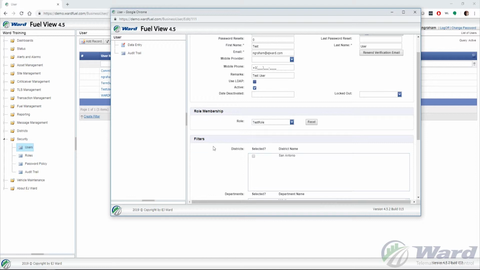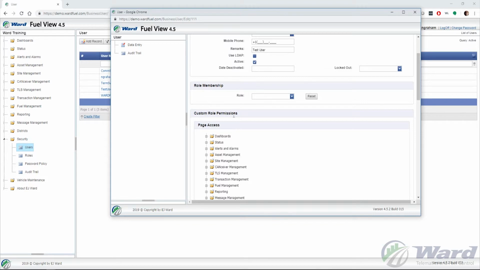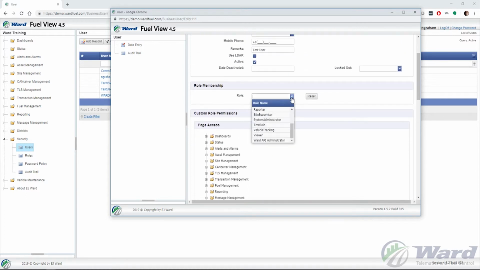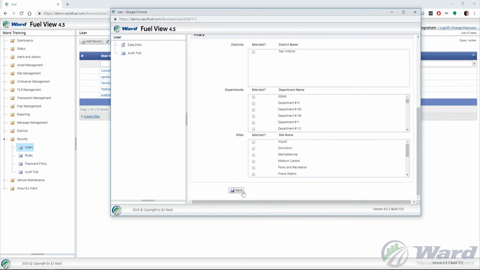Another way that we can assign a custom role to one user or a couple users is we can hit on reset. And when we hit reset, it's going to have custom role permissions underneath, and the page access and report access is going to show up for that user. And you would do the same exact thing that you do in the roles screen, but just for this specific user. Once that's done, you can save it, or you can choose that I just want to make this a standard role. So I'm going to go ahead and click on the test role, and it will take that piece away. So once we save it, that user is now underneath the test role.